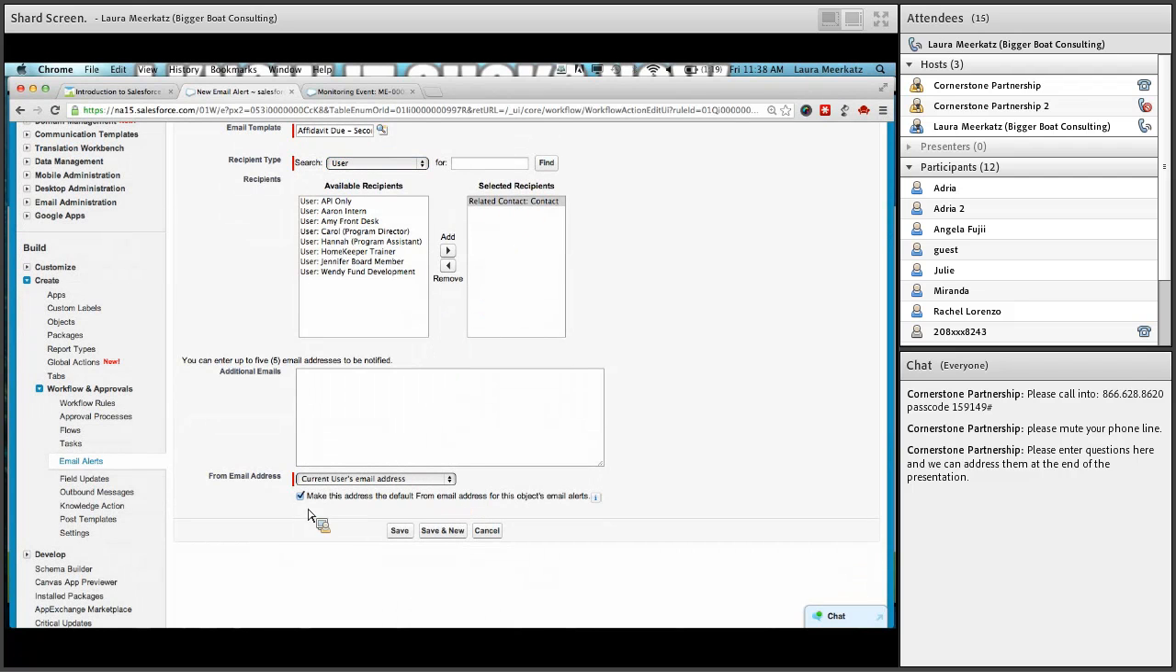And I have this set to send from my emails. You can also set up organization-wide email addresses that would send from like program@orintheclt.org or info@orintheclt or something like that.